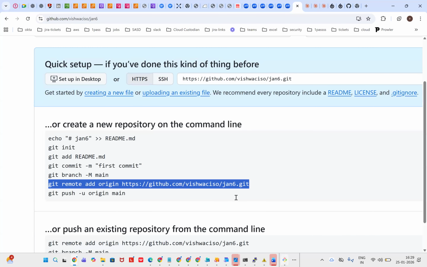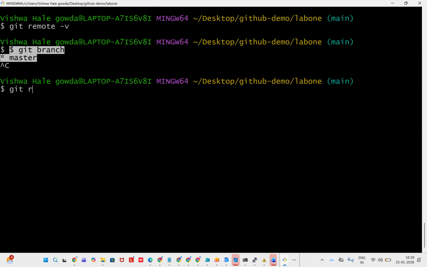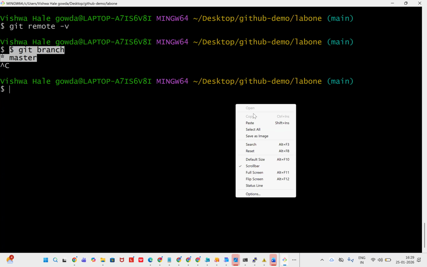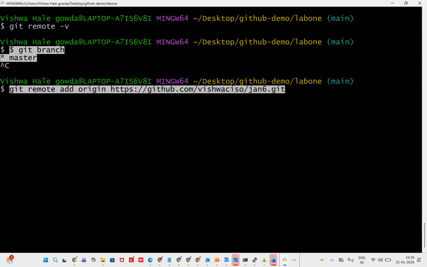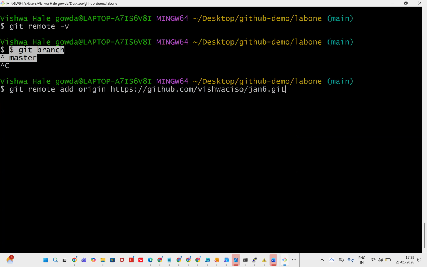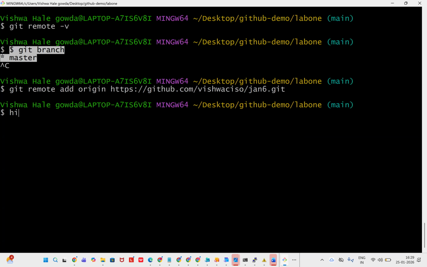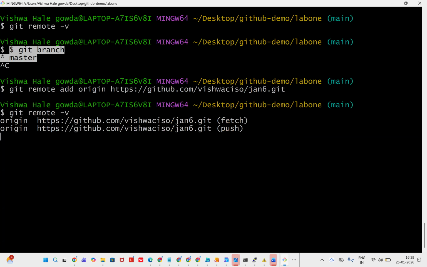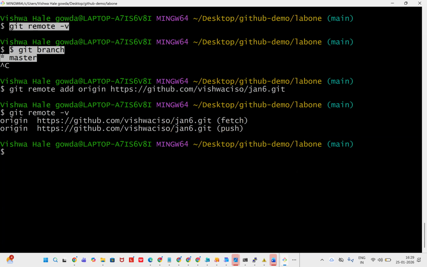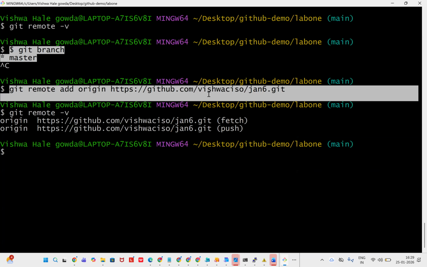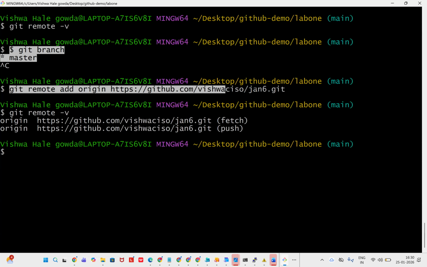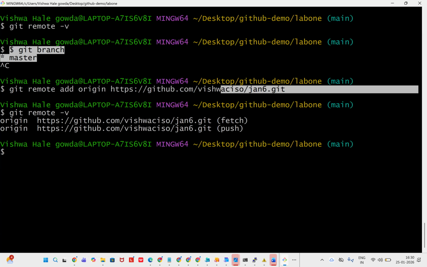Now copy this. Next, git. Okay, I have copied this command, right? Right click, paste it. So this is the command: git remote add origin HTTPS and the URL. Now I'm pushing here. Perfect. So now we can run the same command, and it will show where we are pushing. Earlier when we ran this command, no repository was configured. But here we added it, and it shows that we have to push to this repository. This is what we configured here.